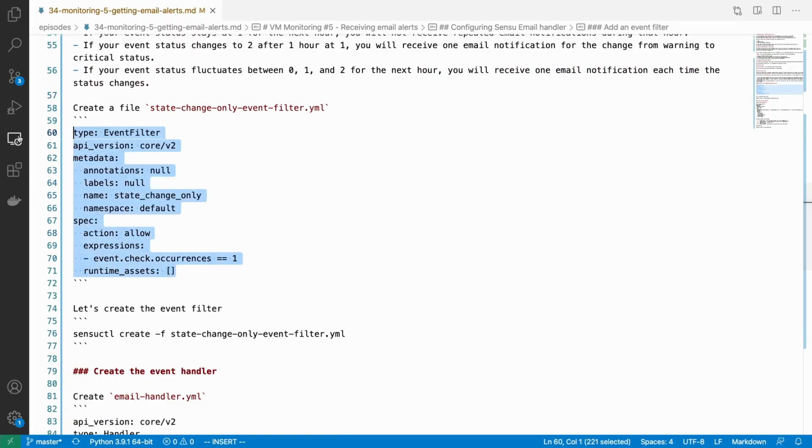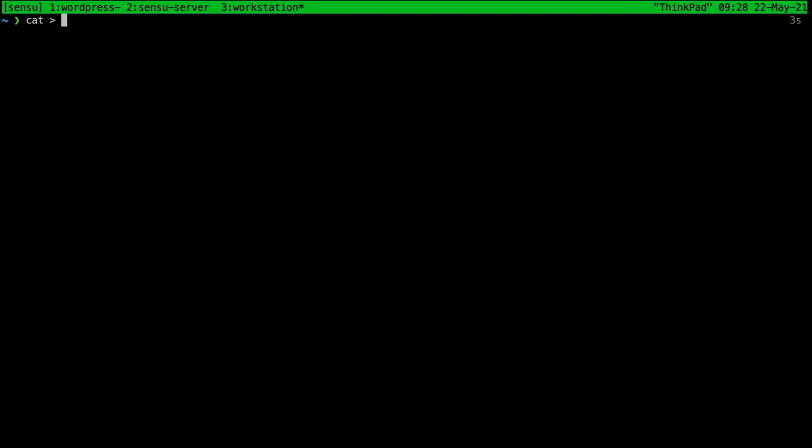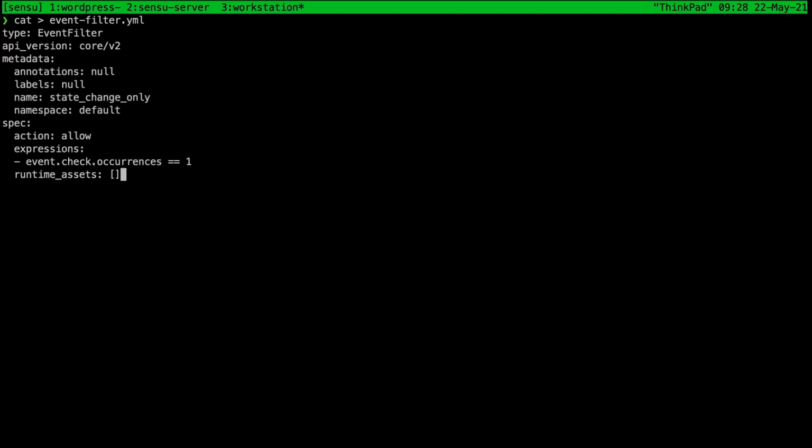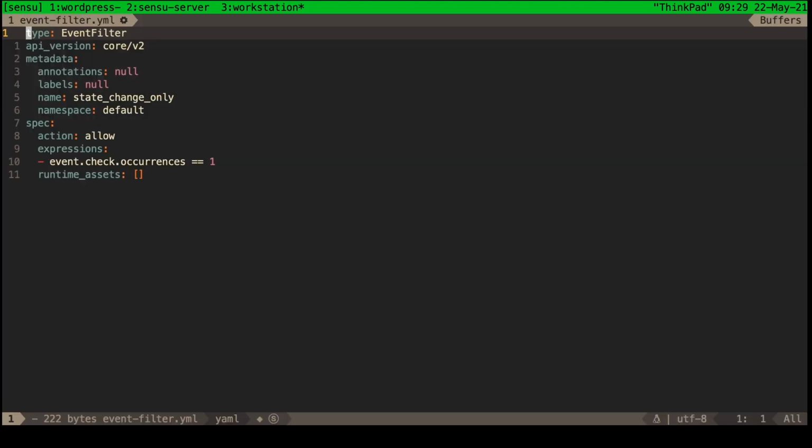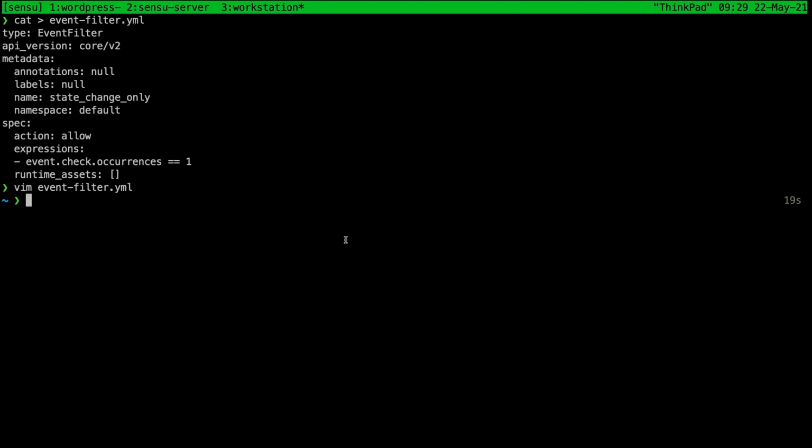So I'm just going to copy this YAML, and I will use cat to create the file. Press enter and then paste it, and then press enter again, then Control D, finish writing to the file. So this is a good way to write something into a file from the command line without having to open up a text editor. So we can see that it's created. This is a type event filter, and the name is state change only. Let's create it.